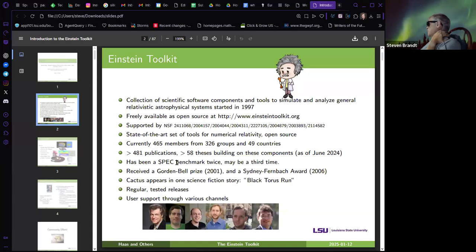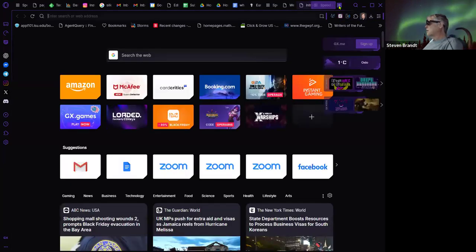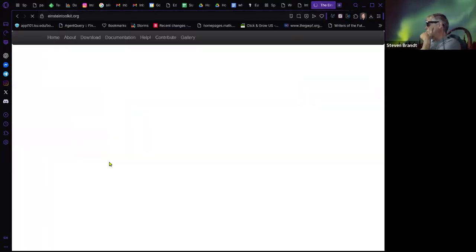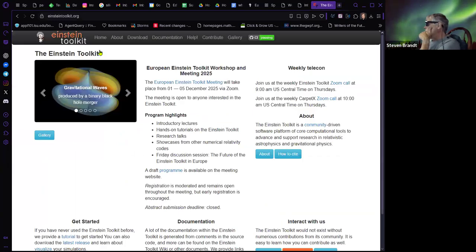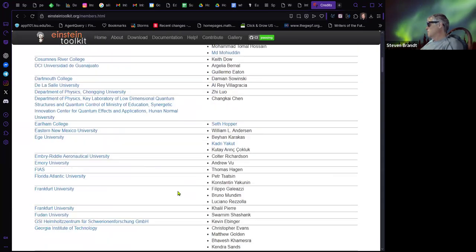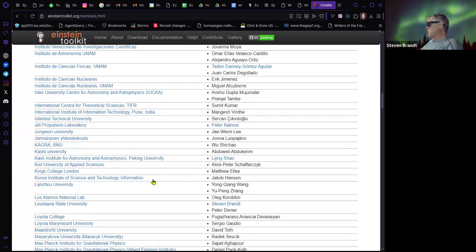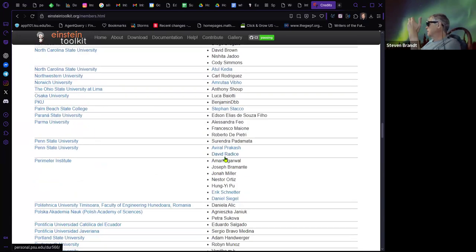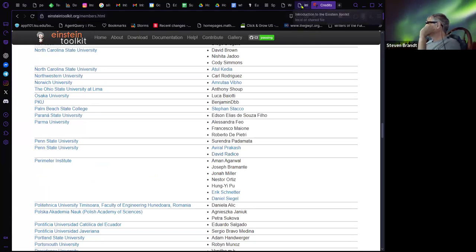Membership means that you've gone to our webpage and you've signed up as a member. And that means you can get email if you want from the users list. But that's all it means. I mean, it's not like there's dues or anything of that nature. And if you want to look at that list, you can go there, and members, there you go. And you can see all the people who have signed up. And you can give a link to your webpage if you want and get your university mentioned in lights on the Einstein Toolkit website.